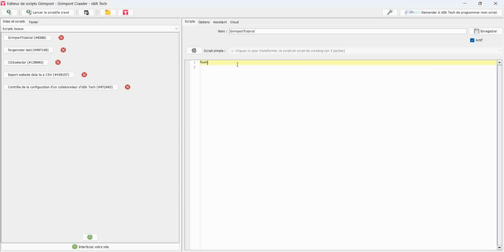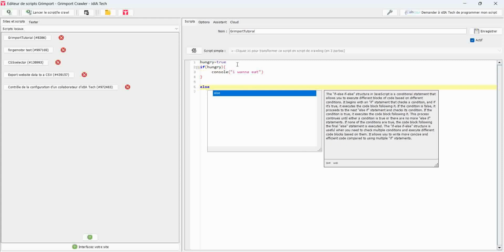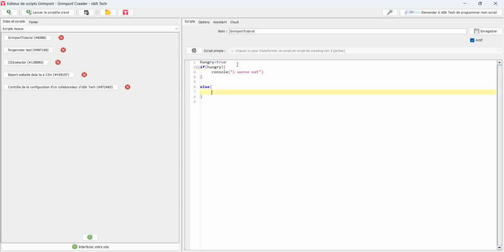So let's say hungry equal true. Then we write our if statement. So if hungry. So here we are checking if hungry is true, and if it is, we'll display I wanna eat. And then we introduce our else structure, or else statement, sorry. So here, if the test is false, then everything between the else brackets will be executed. So we'll execute console I am full.